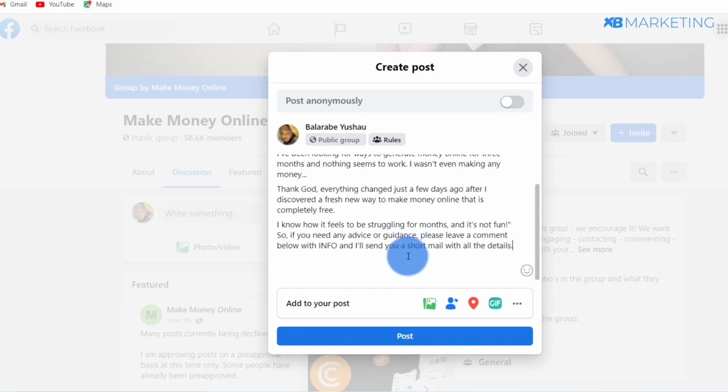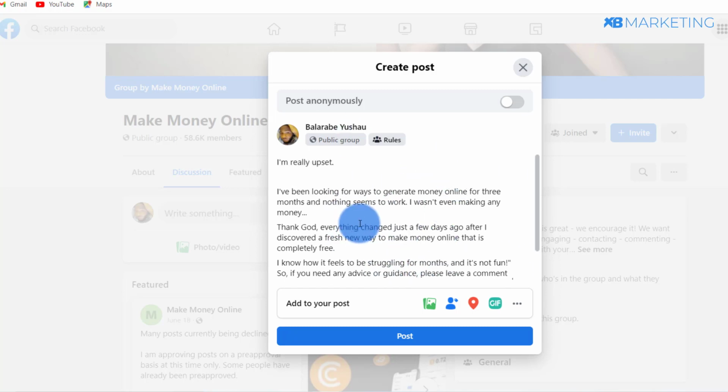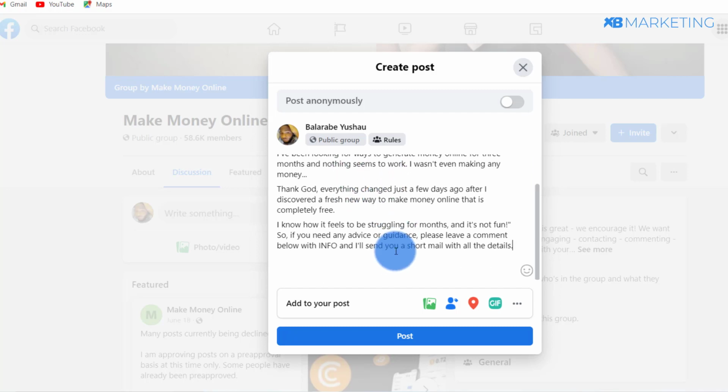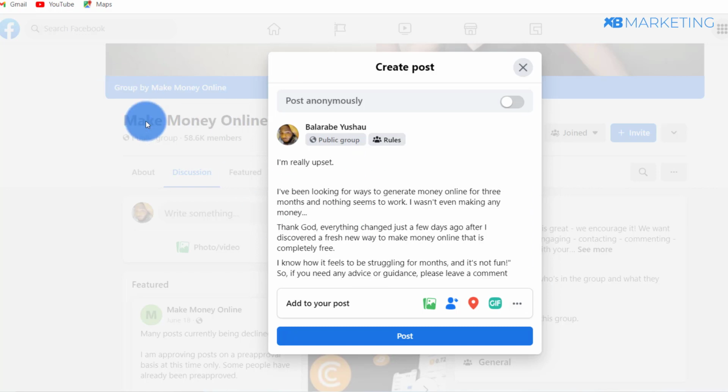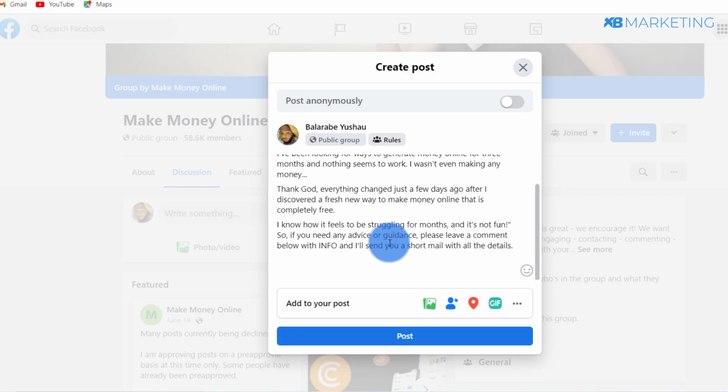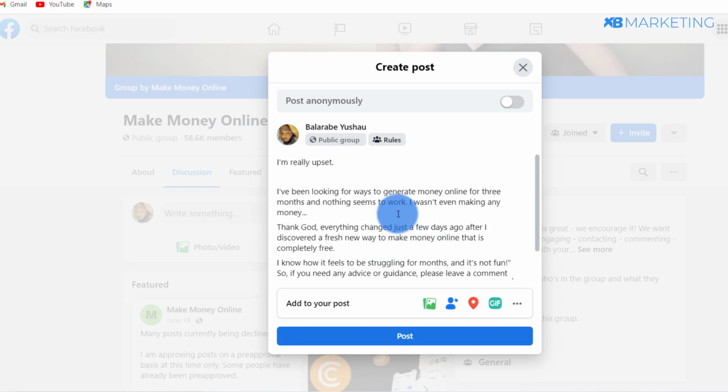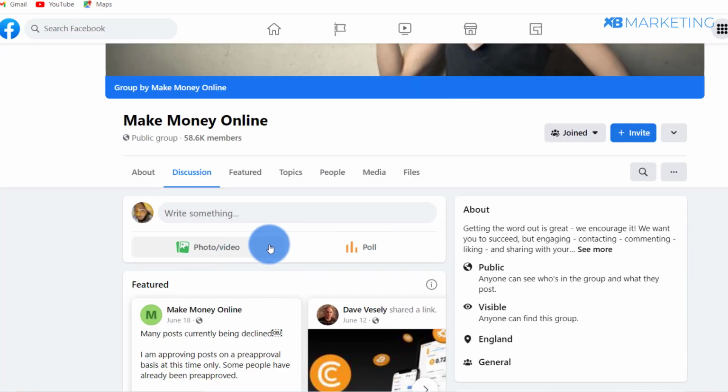All right, so as you can see right here, it doesn't contain any link, and keep in mind this group does not require an admin to approve your post. So basically once you paste this, people are going to see this instantly. And also keep in mind the people in this group are interested in making money online, so definitely they are going to be interested in what you want to offer them. All right, so what you want to do from here, all you just need to do is click on post. So basically your post is going to be seen immediately by the members of this group.